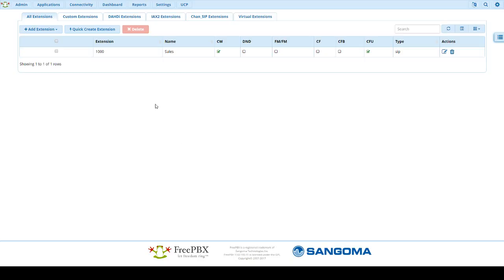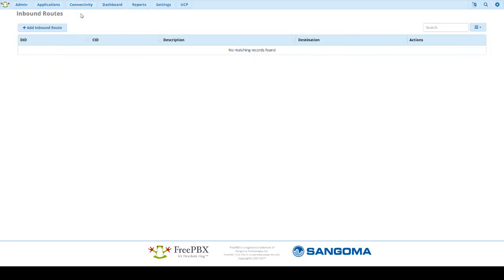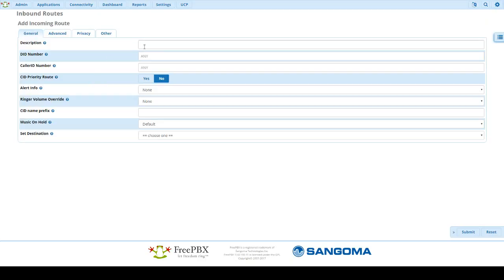So how do we do that? Well, we go to connectivity, we go to inbound routes, and we say add route. I'm just going to give it a simple name, inbound. What this is saying is DID number. So any DID number that comes in, we'll treat it under this rule. Any call line identity, we'll treat it under this rule. What are we going to do with our incoming call? We're going to route it through to our extension.